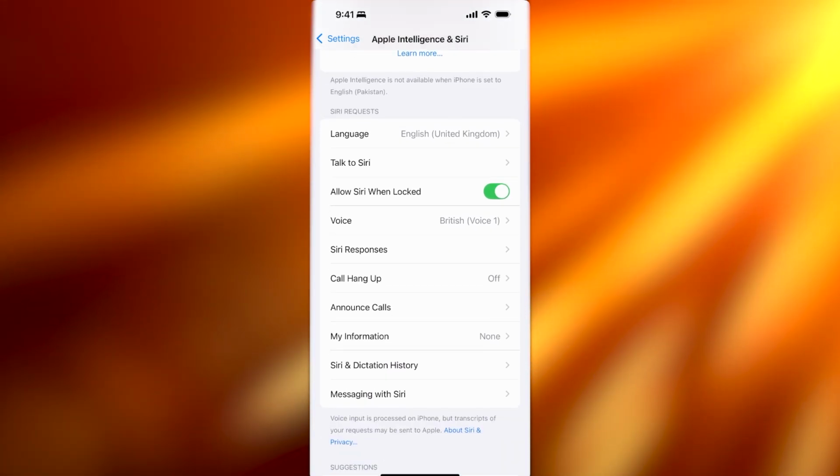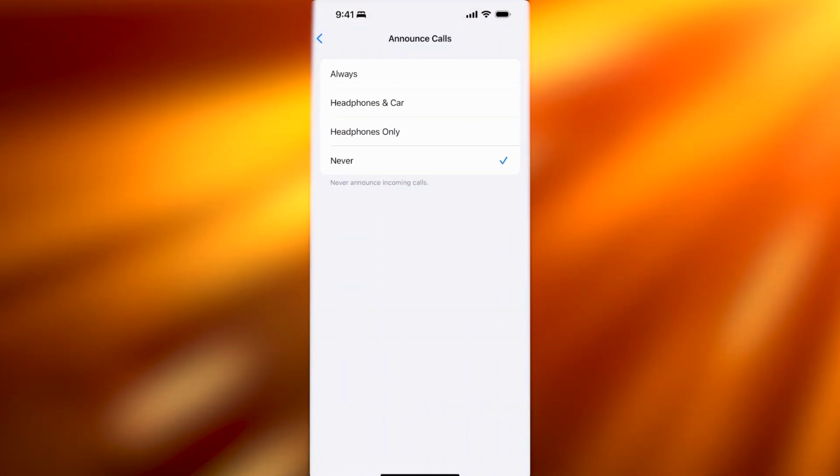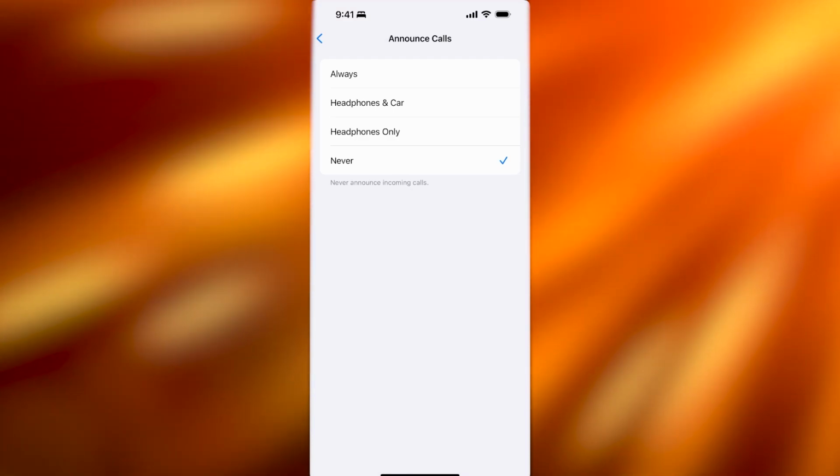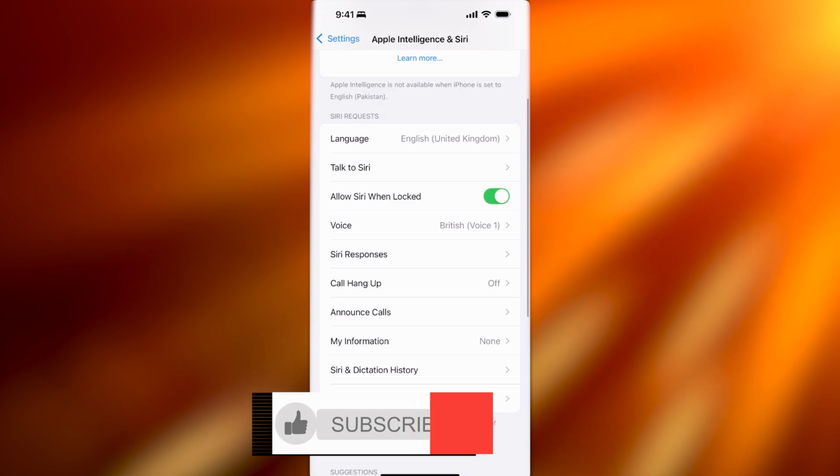So if you scroll down, you will have announce calls, and you can choose announce messages or announce calls. Then after that, you can choose to enable it to have Siri read incoming messages through your AirPods.